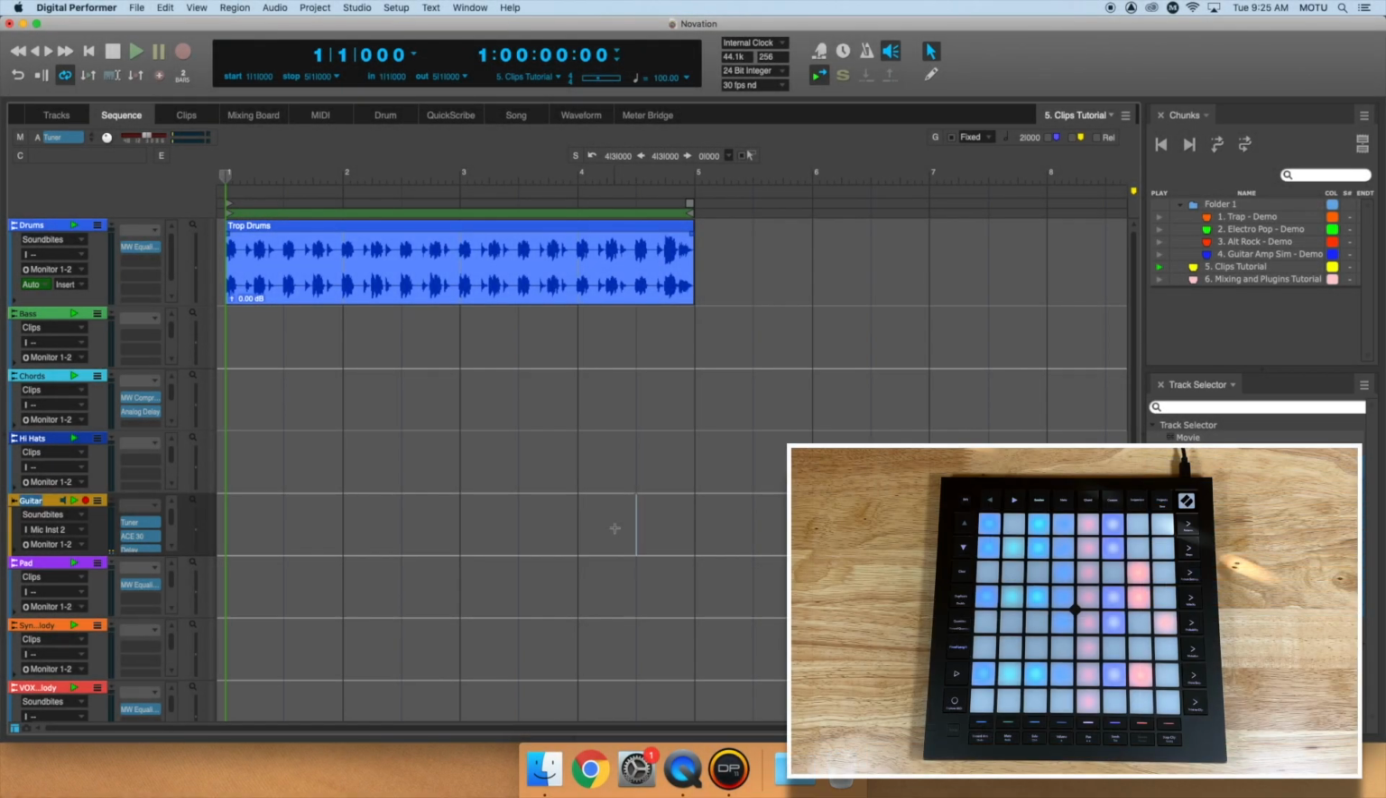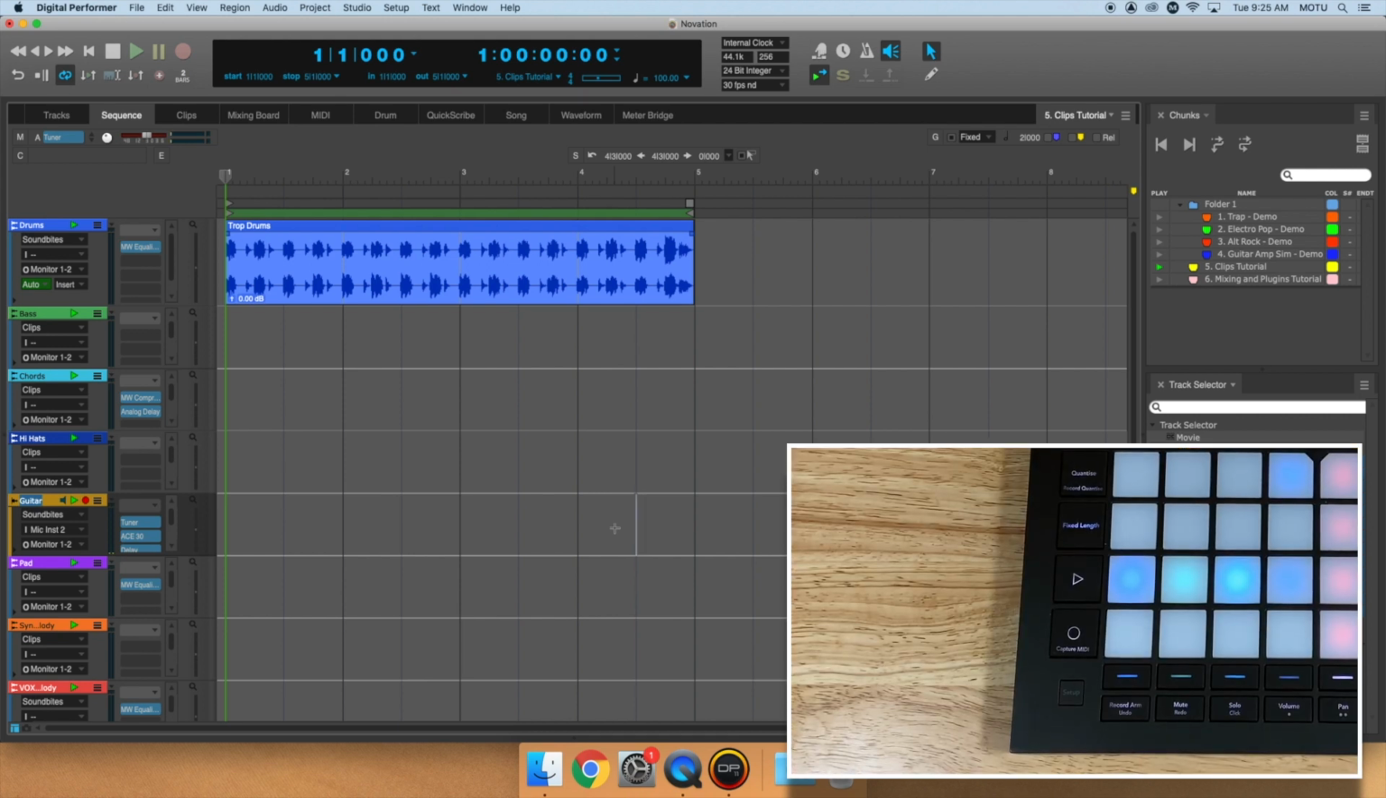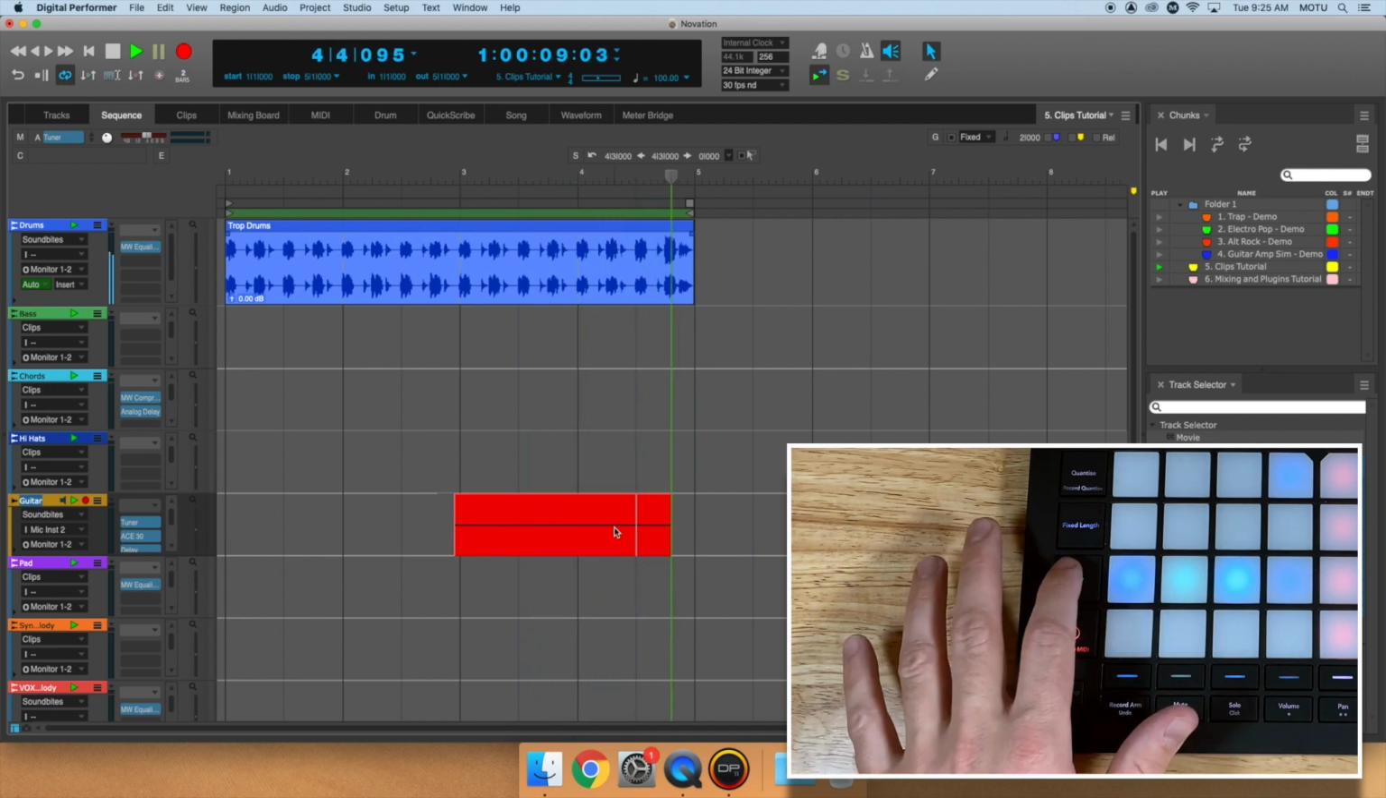Now that you've configured your Novation controller in DP11, let's take a look at the features currently available. On the far left column, you'll find the Play and Record button. To play the DP sequence, press the Play button. To record, press the Record button. To stop, press the Play button again.